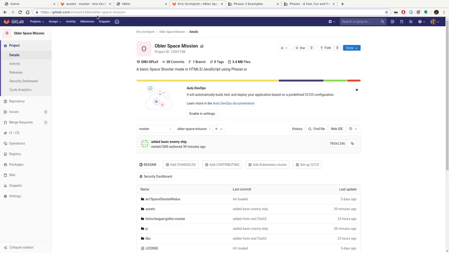If you want to participate in this project, you can get the code, again, at gitlab.com/metalx1000. The game is called Obler Space Mission. What does Obler mean? It is a word I just made up. I don't think it has a meaning. I just said, what's a spacey sounding word? Obler. Well, there it is. You can clone this and push changes up, and so if you wanted to, you could help with this too.